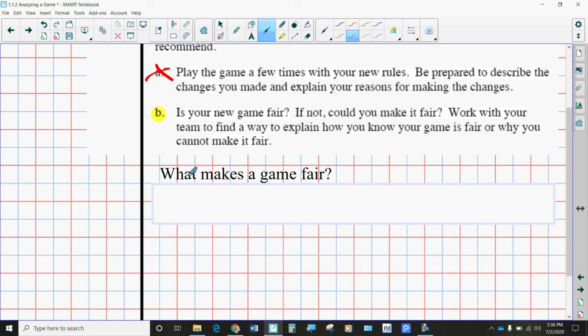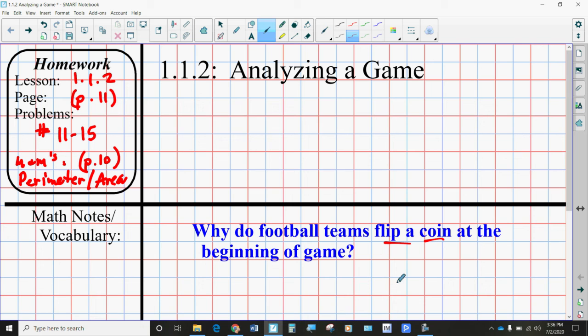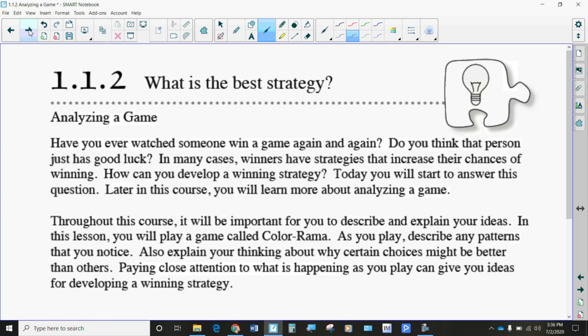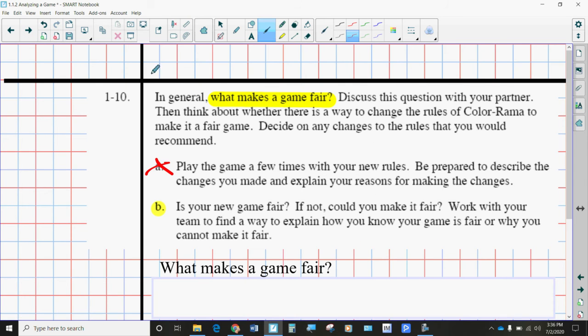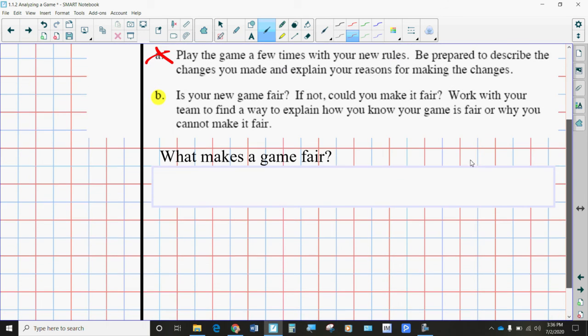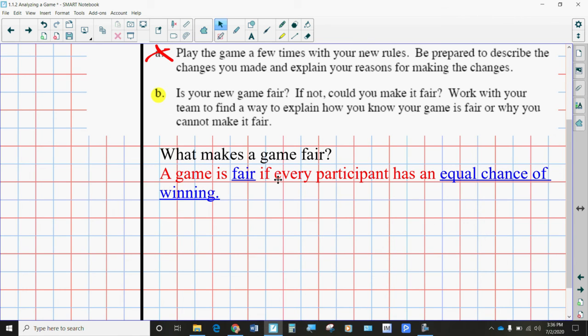So let's come back to this. What makes a game fair? Think back to that first question. Why do we flip a coin? Why would you roll dice to decide who's going to start a game? And the answer is this. What makes a game fair is if every participant has an equal chance of winning.